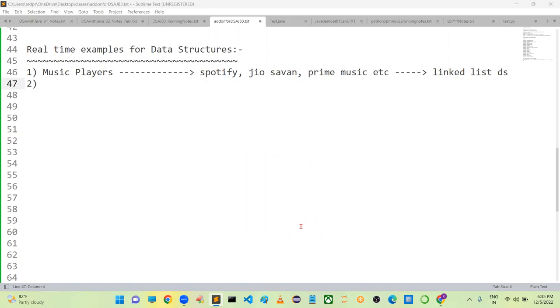Then, sir, sometimes, suppose you are driving, sir, and you have played one album. It is around 20 minutes. I want to repeat these songs continuously. Sir, can you put it in a loop or not? Yes. Loop means, when you are at the last song, after completion of that song, automatically it will be redirected to the first song. Okay, this is called a circular linked list. Sir, all these concepts are implemented by using the linked list.